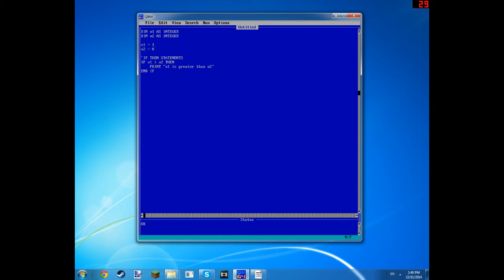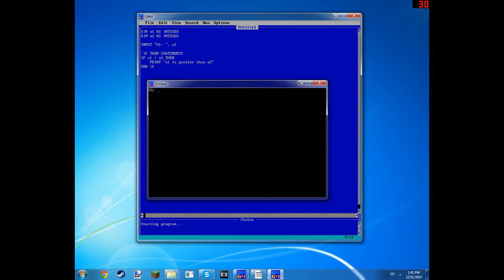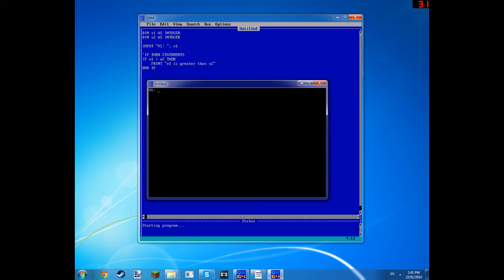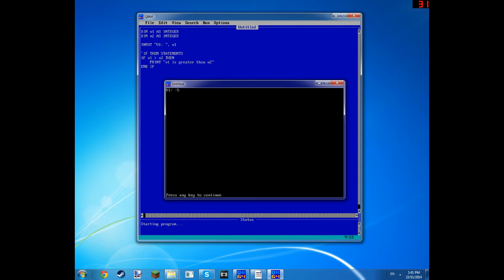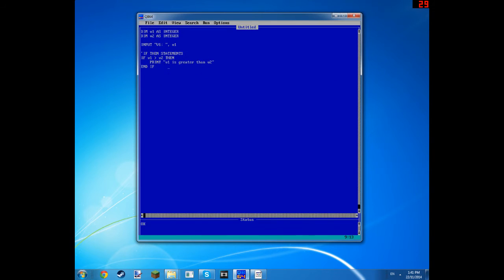Alright, let's get a bit more complicated. Let's try getting input for these variables so it automatically does it. So let's say input v1 and then comma v1. So it'll get input for what v1 is. So now when we start, it'll ask us what v1 is. So if we put v1 anything greater than 0, it'll print v1 is greater than v2. If we put anything lesser than 0, so for example -5, it doesn't do that because it's not greater.